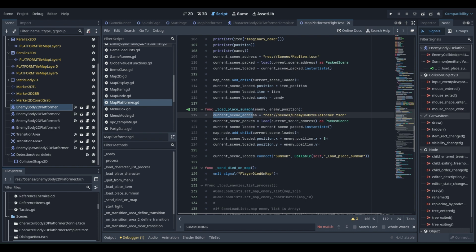It says current scene address, which right now is hard-coded, but I will make that the variable received from enemy, so enemy dot friend, enemy dot reinforcement, something like that, which will correspond with this line right here. Then enemy scene packed equals load the current address as packed scene. Current scene loaded equals the packed scene dot instantiate.